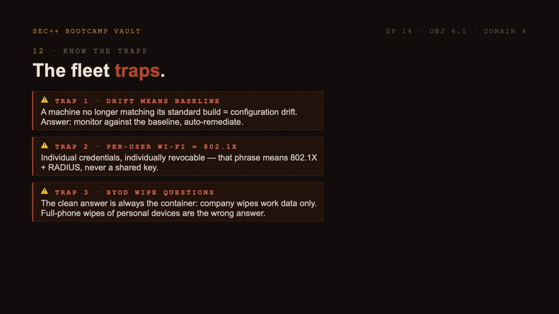The trap list. Trap 1. A machine that stopped matching its standard build has drifted, and the answer is monitoring against the baseline with automatic fixes. Trap 2. Per-user Wi-Fi credentials that can be revoked one at a time means 802.1x with RADIUS, never a shared key. Trap 3. BYOD wipe questions. The clean answer is the work container. Wiping someone's entire personal phone is the trap option.